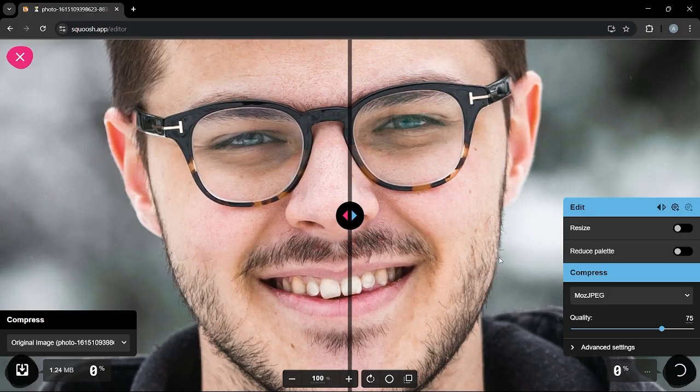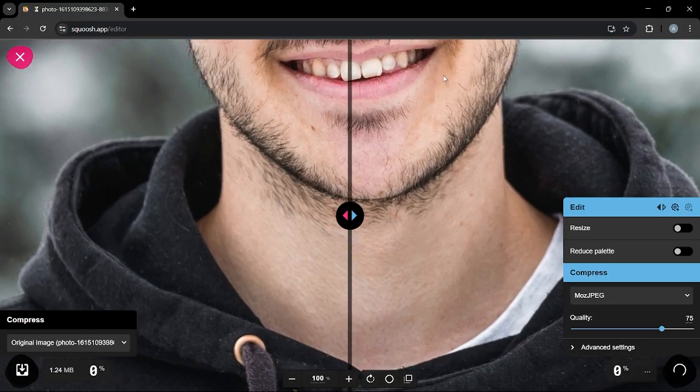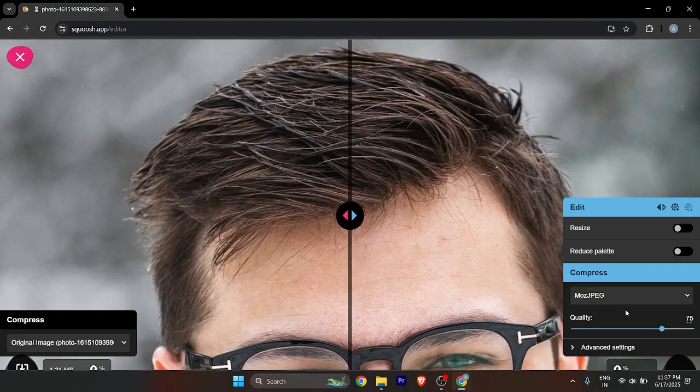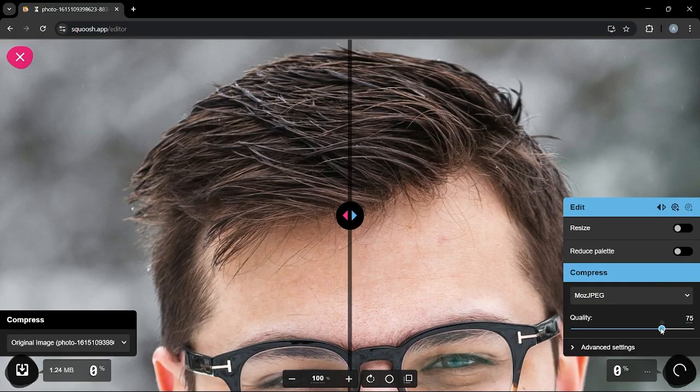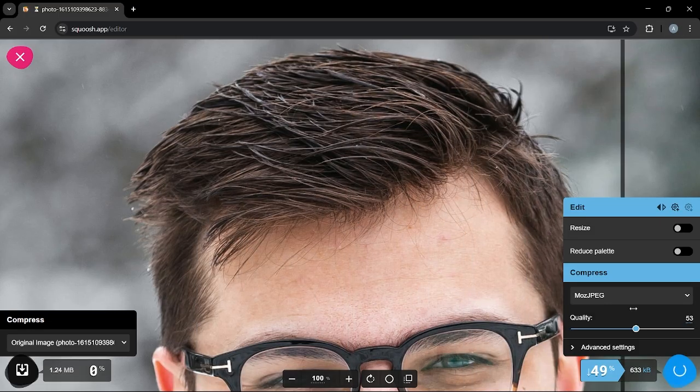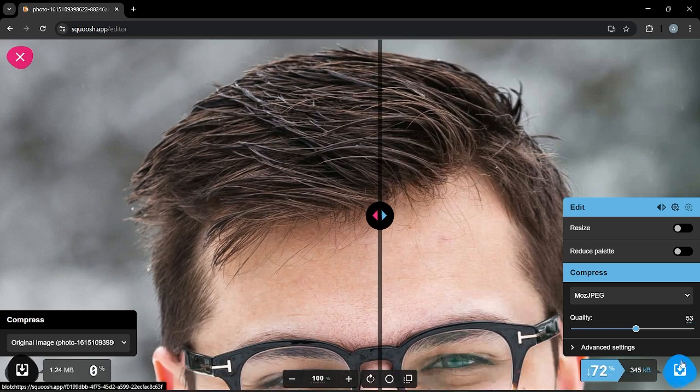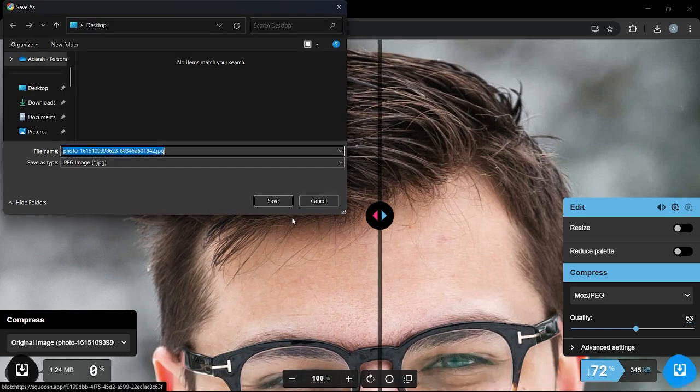Now you can see without losing the quality of the image, I can reduce the size. You can see I can reduce the quality as much as I want. You can see 40% of my quality has been decreased, and the size and the original quality of the image remains the same. So from here I can download this image and save it to my device.